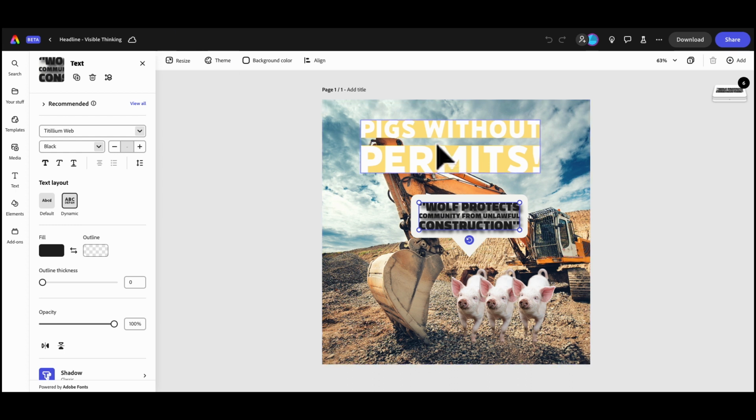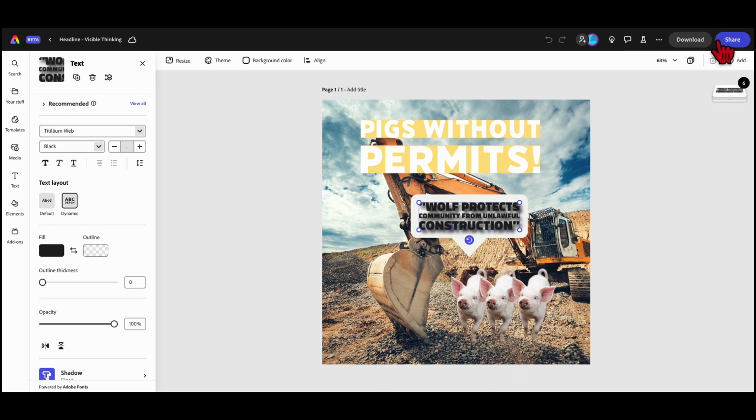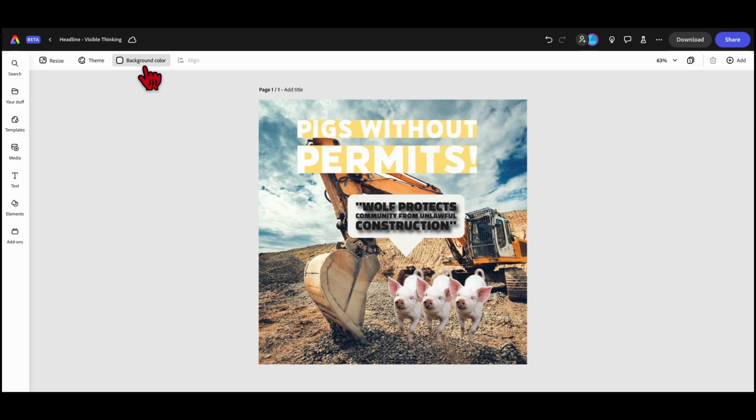So I've added my text, I've played with some of the shadows, I've added the images, and now I'm ready to publish. So there's two ways I might consider publishing this to share it out. One is either I can download it, and the other one is I can share it. I can also add a collaborator and co-edit with my partner or someone in my class. So it's really quick and easy to get my creations out and shared with each other.